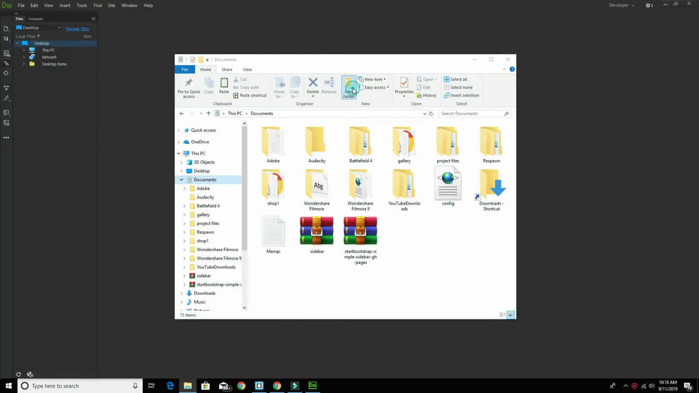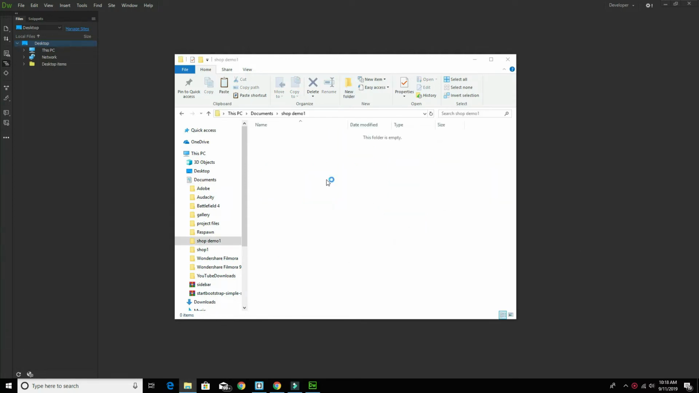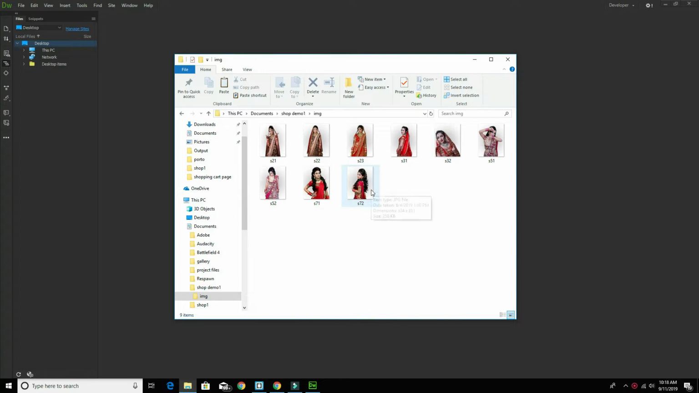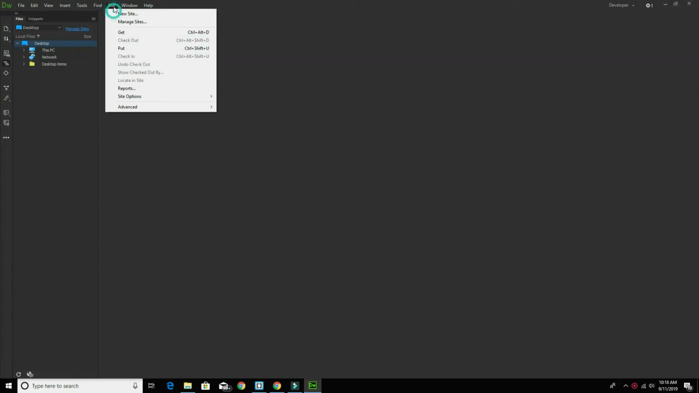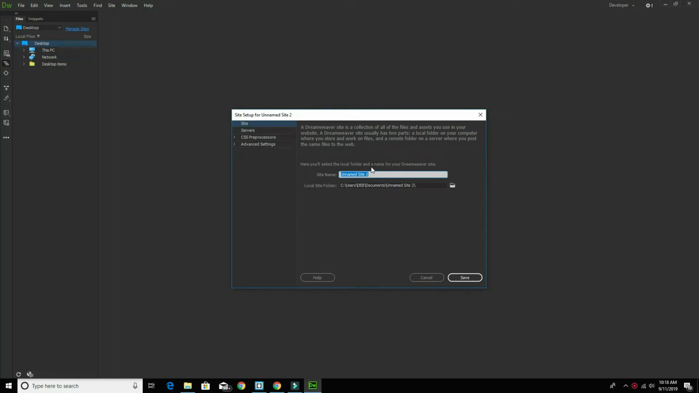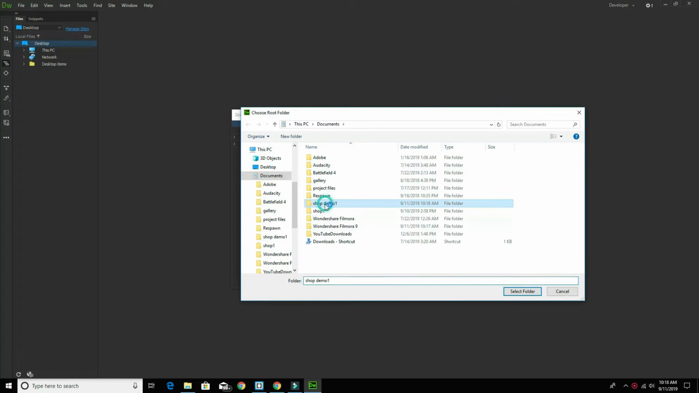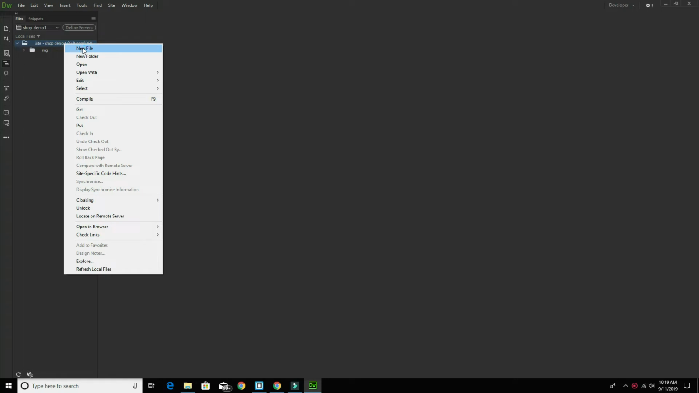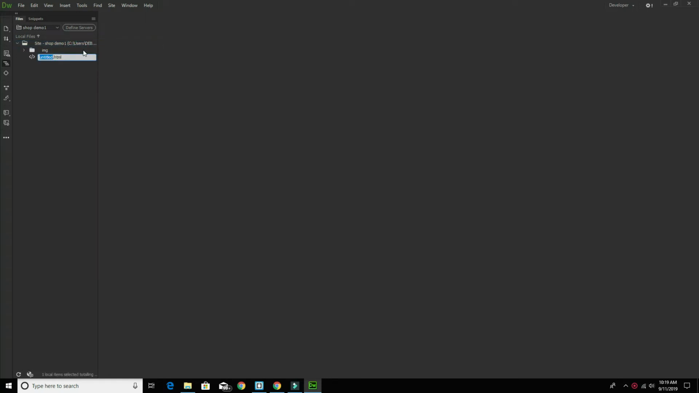Let's make a new folder, name it shop demo 1. Okay, and the image files I require, let's paste them here. These are all the images I'm using in this product. After that, come to Dreamweaver and click on site, new site, and give the same name, shop demo 1, choose the folder from here, select the folder and save it. After that, right click here and create a new file, name it index.html.